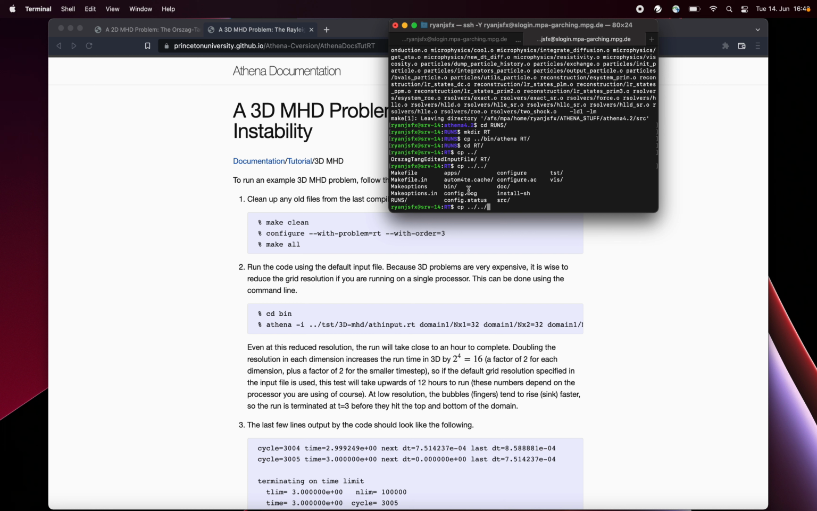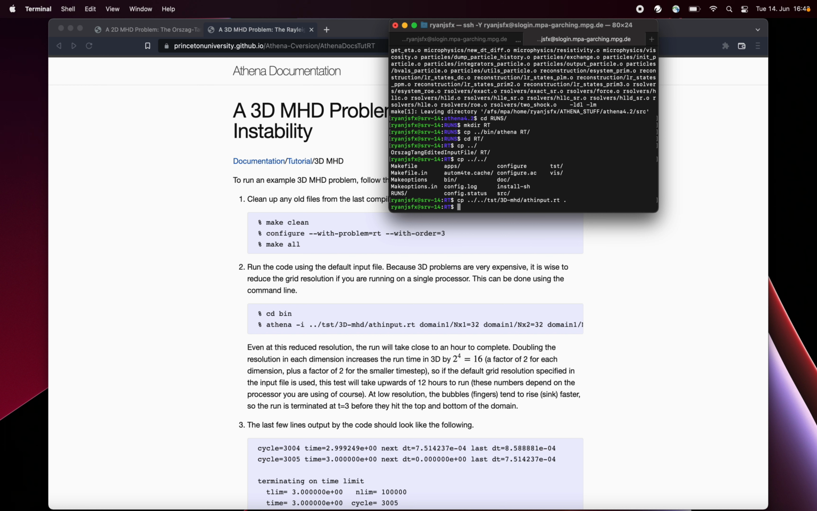Although again, that will take a while to load if there's a bajillion files. Okay, so we're up at this level. We want to go to tst 3d mhd at input. I'm using tab again to avoid typos. And then copy that to our local directory.